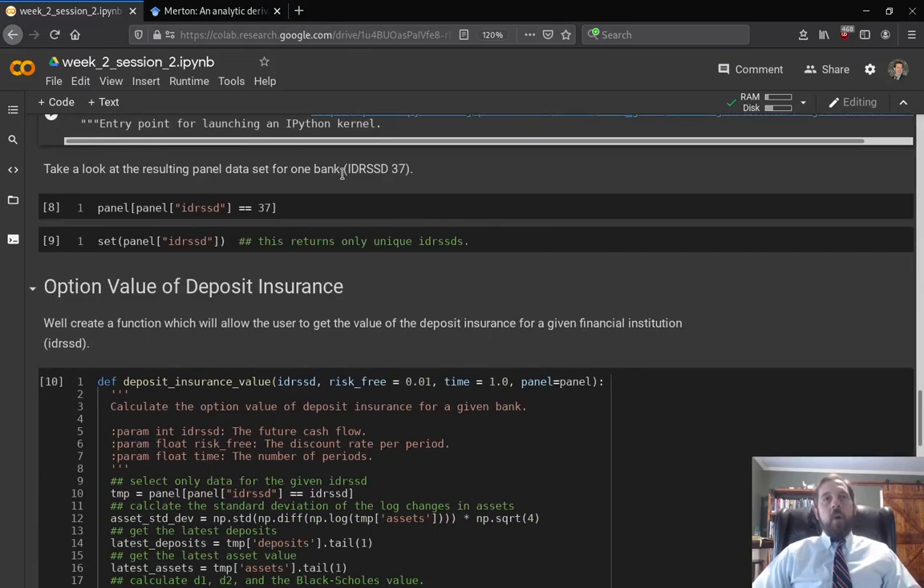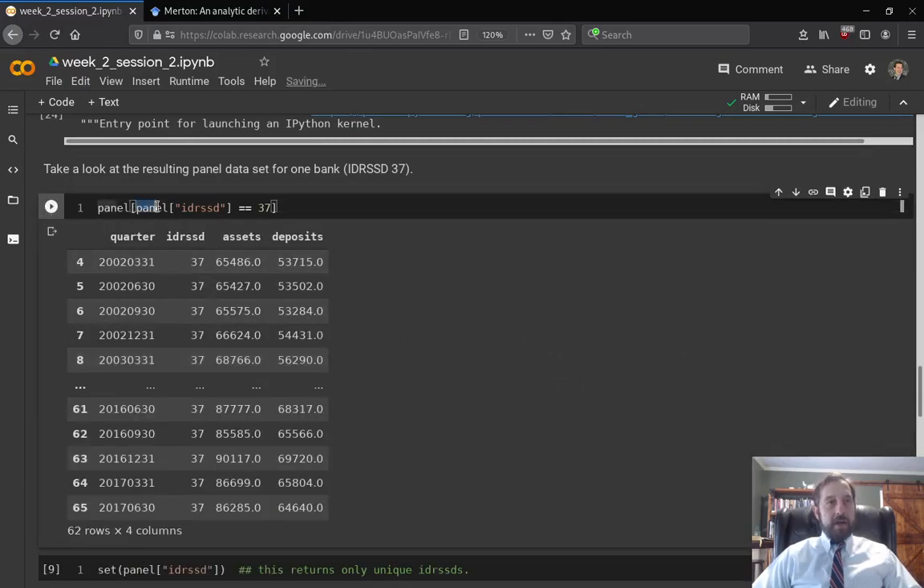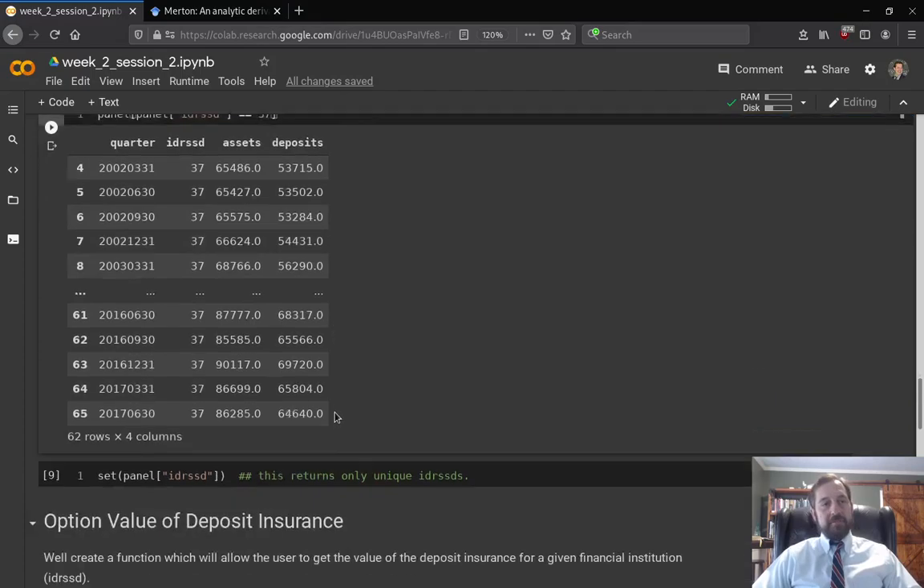Now, we looked at this a little bit before. If we want to subset a panel, this creates that Boolean. This says create a Boolean that shows either true or false, whether the IDR SSD is equal to 37. And then here that selects all those rows where the Boolean is true. So we're going to use this in our function. We can subset the panel very easily using this.